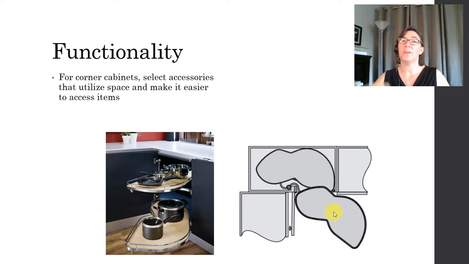In the last video, we talked about a bunch of different ways to access the corners of your kitchens, whether it be in the base cabinets or in the wall cabinets. And so let's just hammer this point home for corner cabinets. Choose accessories that are going to help your clients utilize their space and make it easier for them to access items. That might be some kind of pull-out shelf or tray. There's a lot of different choices.